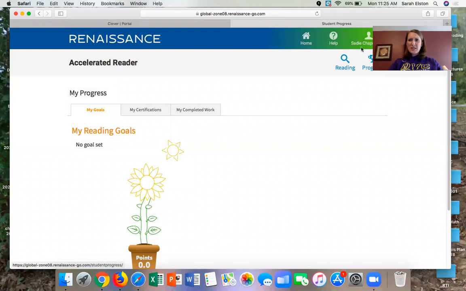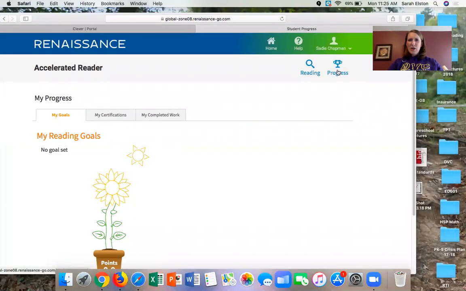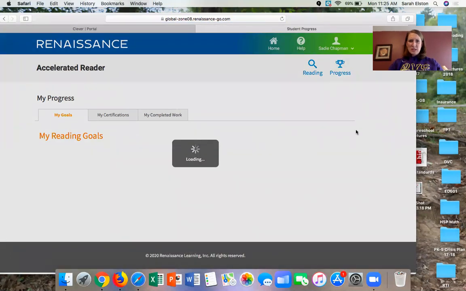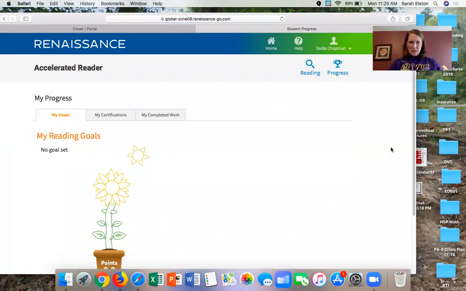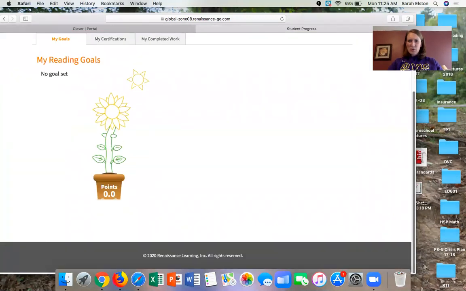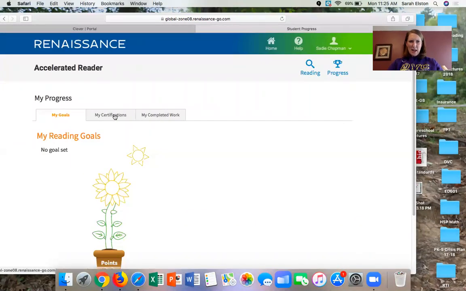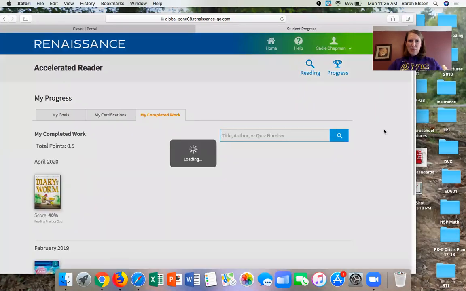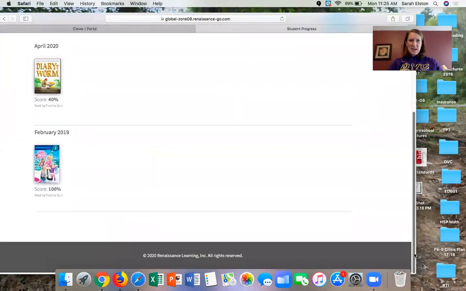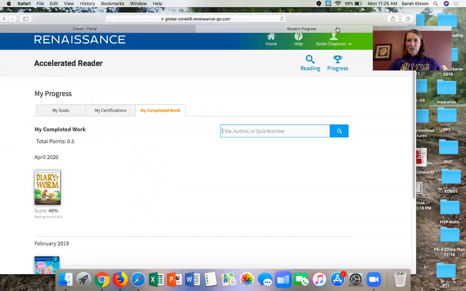They can also see, if I go here to progress, I believe this shows... nope, that was the same thing I was just on. Okay, there was a place that showed the books that they have read. Maybe it's my... here we go. So my completed work was the tab that I clicked on, and you can see all the books that your student has read this year and the score that they got on each.